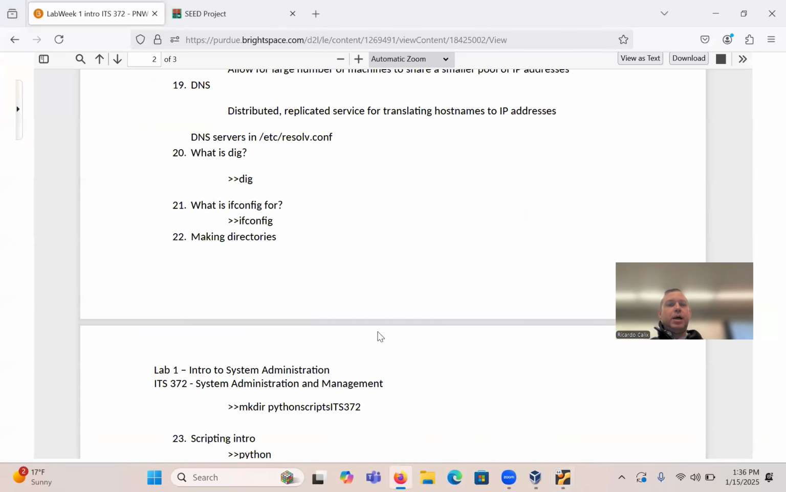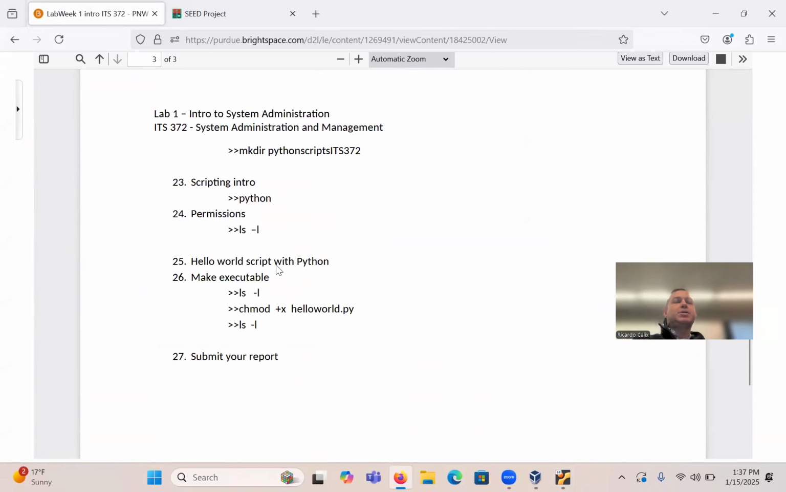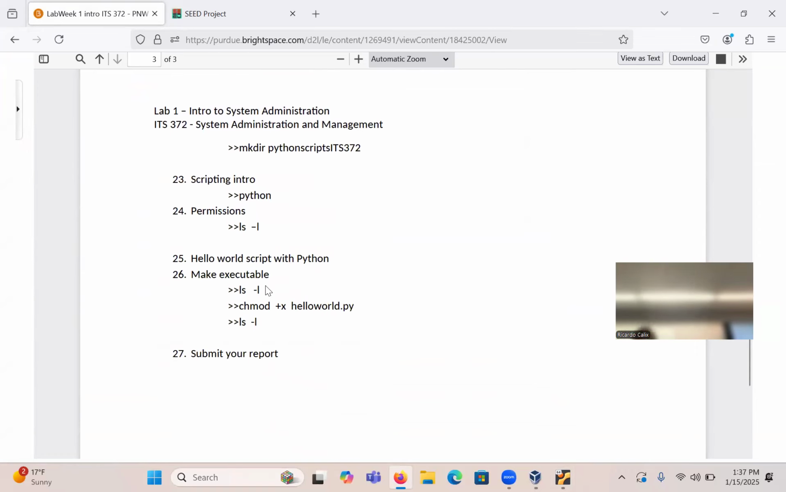Let's go back to the Word document. Making directories, I've shown you how to do that. All right, and the last part is basically the Python example. So I think some of you had questions on this, so I'll just demo this one.